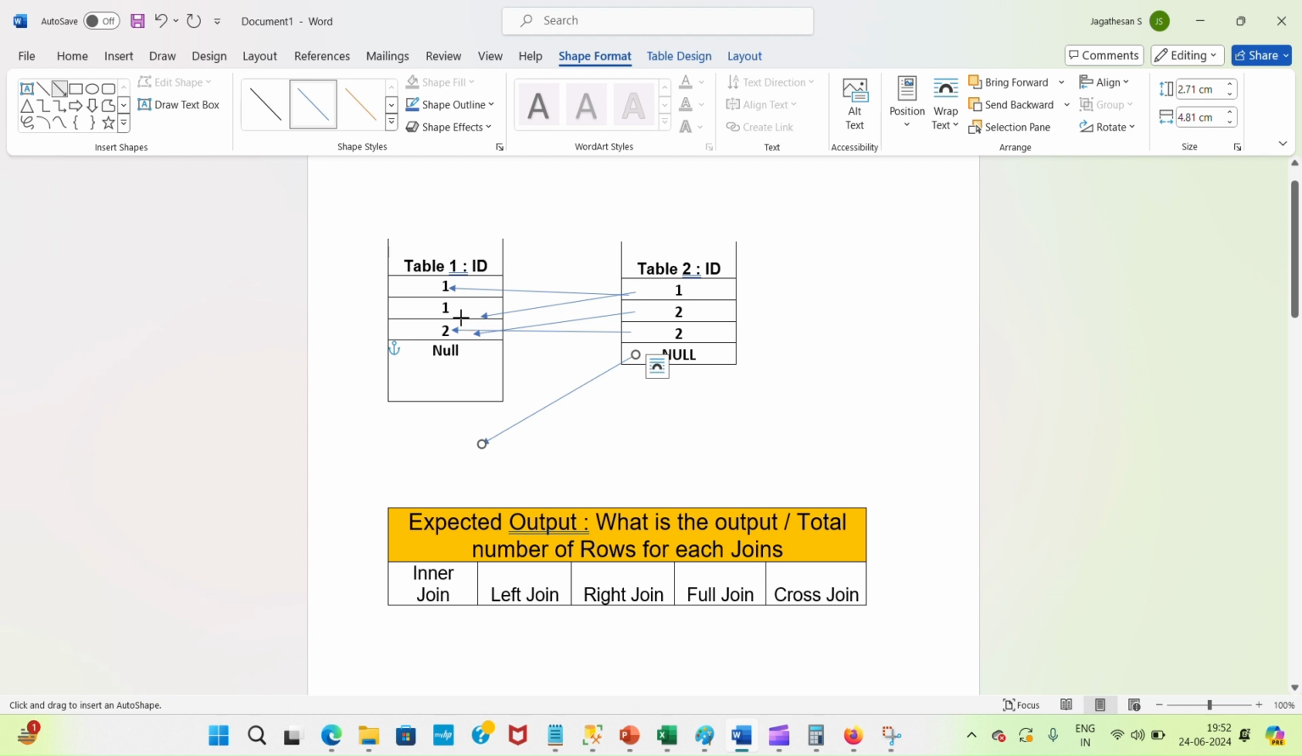This one joins with two. This two joins with one. This two joins with two. Two, three, four, five. Five only. But here it is showing six. Let's say I think some place I missed one value.